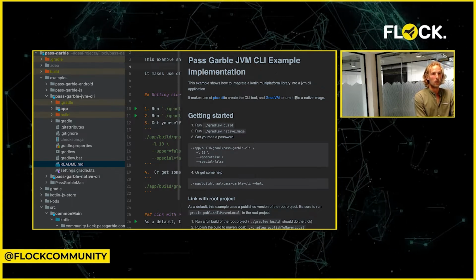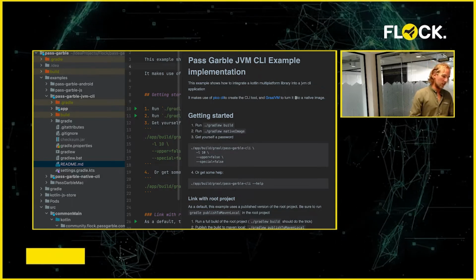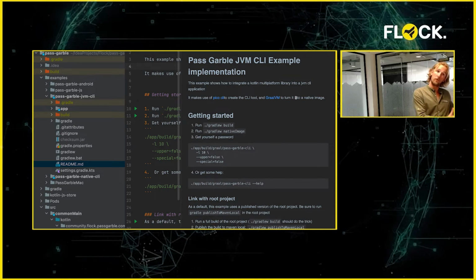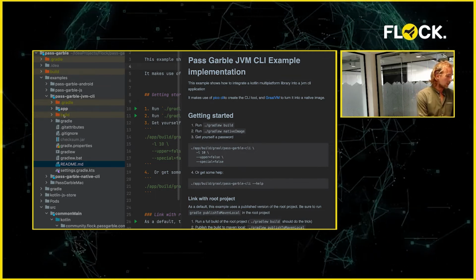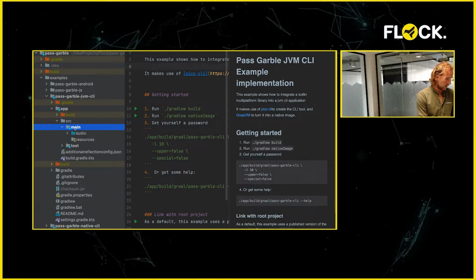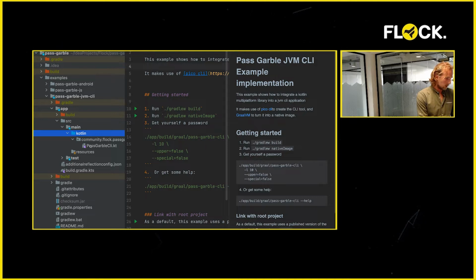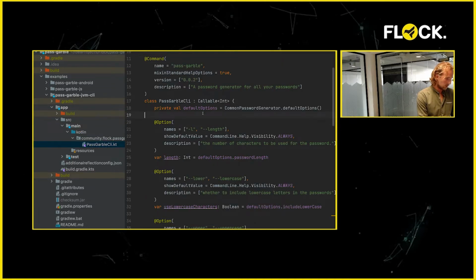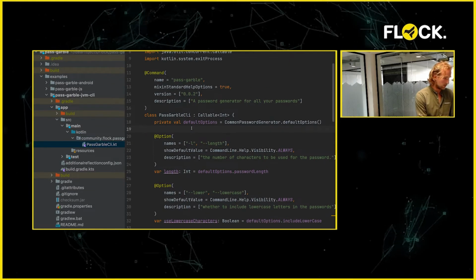The native image part is of course not really necessary because I can use Kotlin Multi-Platform to turn something into native, but it's a nice exercise to do regardless. And maybe we'll see in a bit why that is. So I started here doing an implementation. It's PassGarble, it's a CLI specifically for the JVM.